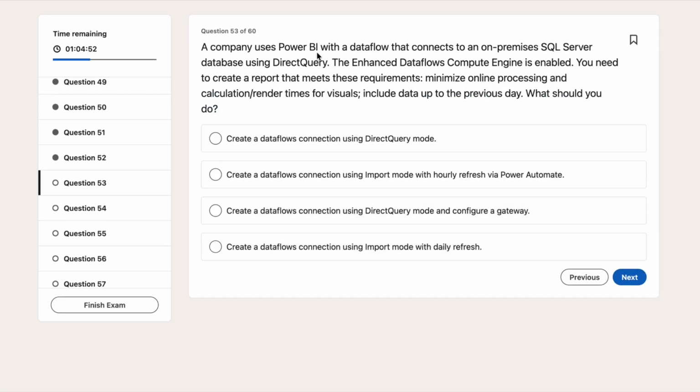A company uses Power BI with a dataflow that connects to an on-premise SQL Server database using DirectQuery. The enhanced dataflows compute engine is enabled. You need to create a report that meets these requirements: minimize online processing and calculation render times for visuals, include data up to previous day. What should you do?